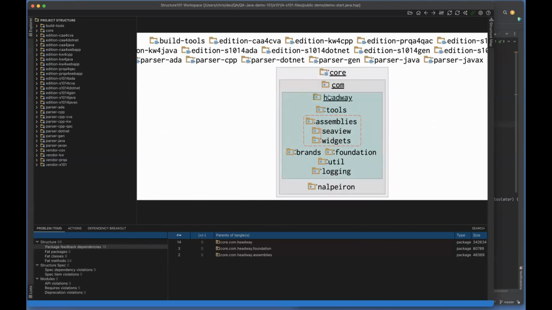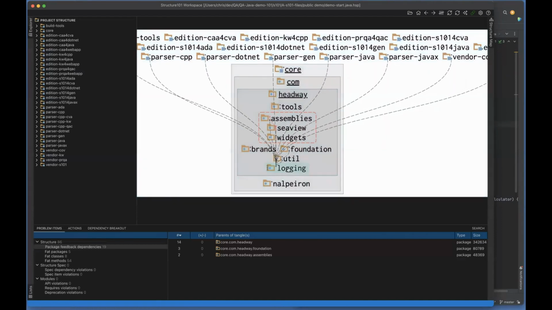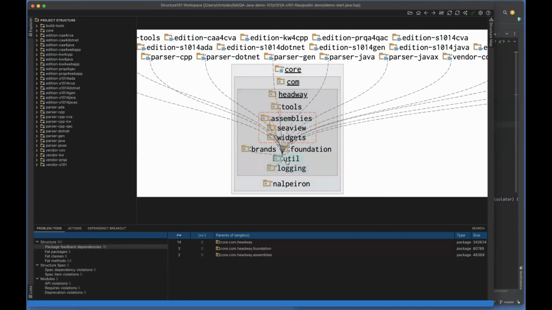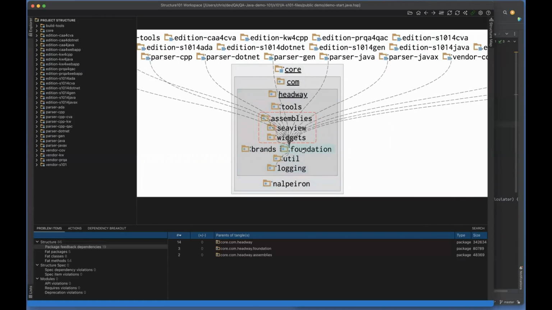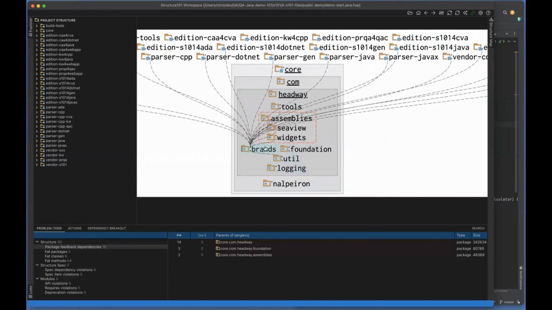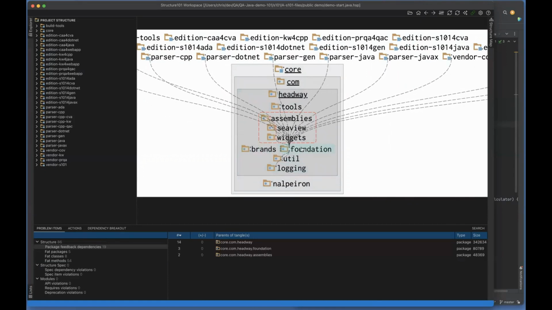Okay, so here you've got the package structure. So I drilled into this module here, and now I'm seeing the packages within the module. And at each level, it's levelized. So logging goes at the bottom because it's used, but within Headway, within this package, the sub-package logging is at the bottom because it doesn't use any of the other sub-packages. Util uses logging. Brands and Foundation use util. Brands and Foundation have no dependencies between them, therefore they're on the same level.